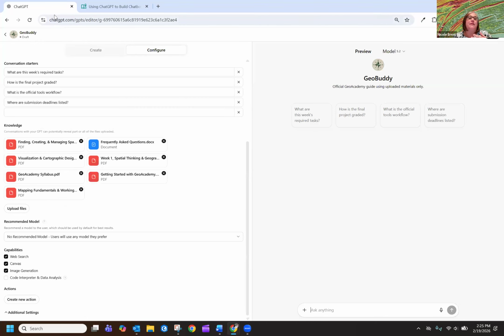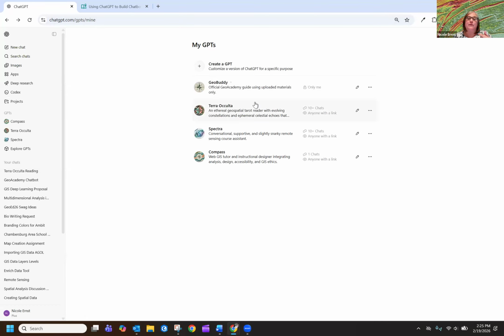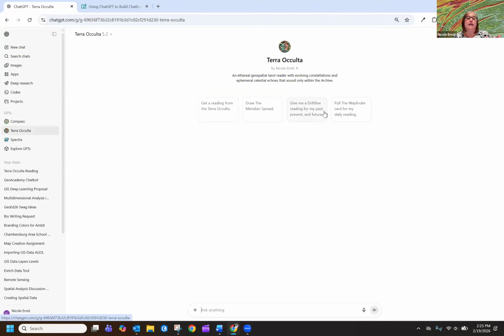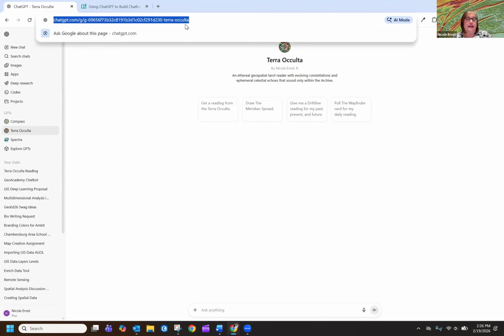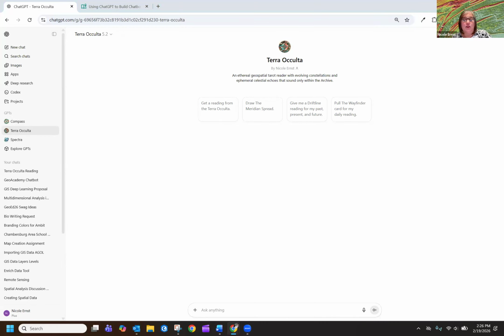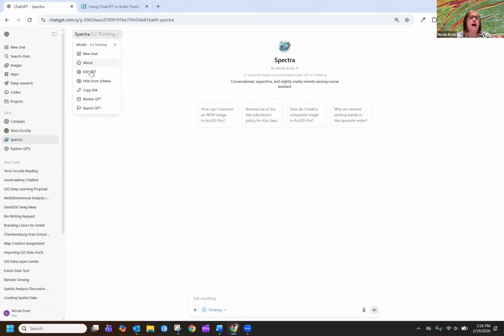But once you publish it, then when you go into this area here, you can share it just by clicking on the actual model. It's this link here that you would share. So if I put this link into the chat, all of you can access this particular chatbot and use it. And I'll put in the remote sensing one because that's a little bit more appropriate for this.